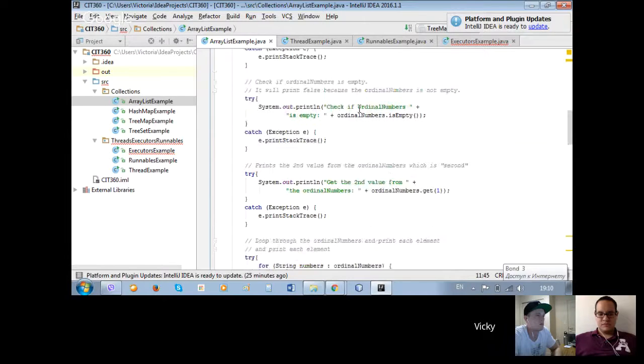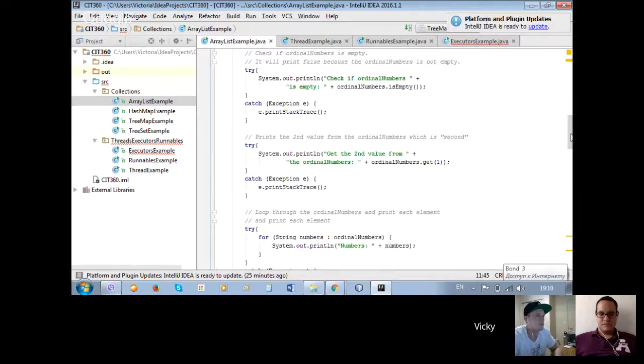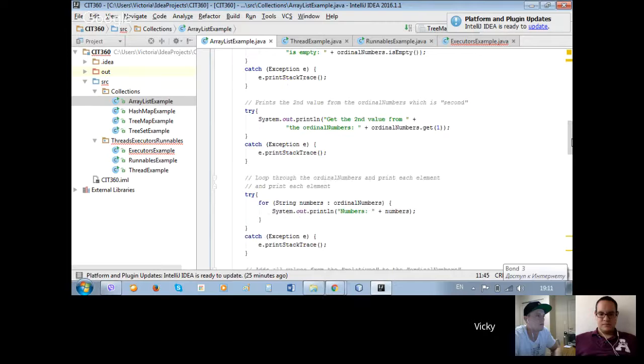Here, checking if the numbers is empty, and it will print true because the ordinal number is empty. Here, second value of number, since it starts from 0.